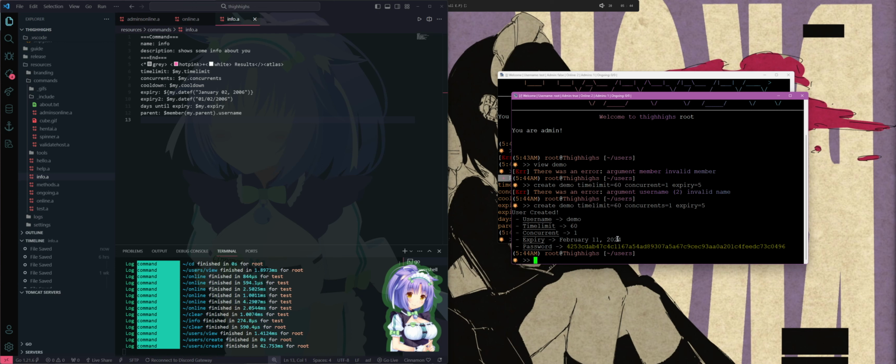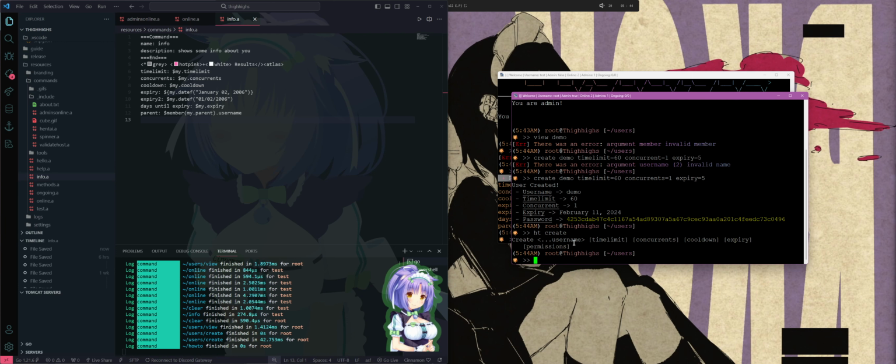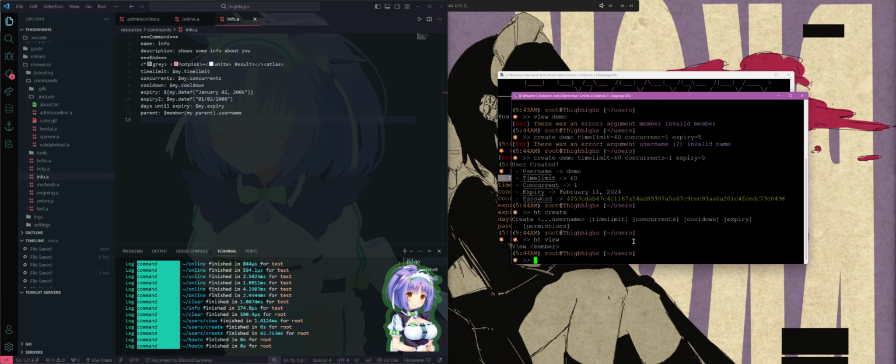If you have trouble, you can use the how-to command, or there's a shorter way to type it. HT create will show you that. So you can do view, and so on. HT view will tell you the argument that it needs.